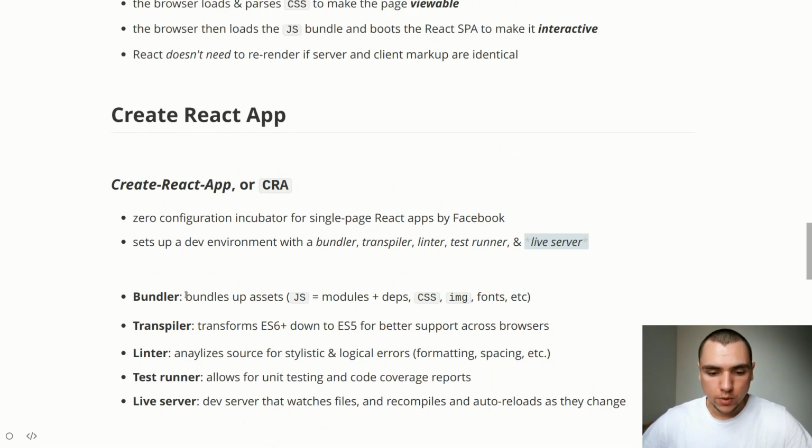So a bundler, to remind you, is basically a tool that bundles up assets, and these include JavaScript assets, oftentimes the modules, as well as the dependencies that your app requires. So this could be React, React DOM, and all the other dependencies. And then the other assets could be CSS, images, fonts, etc. So read this again: a bundler bundles up different kinds of files, so not only JavaScript files, but also CSS, images, and even fonts.